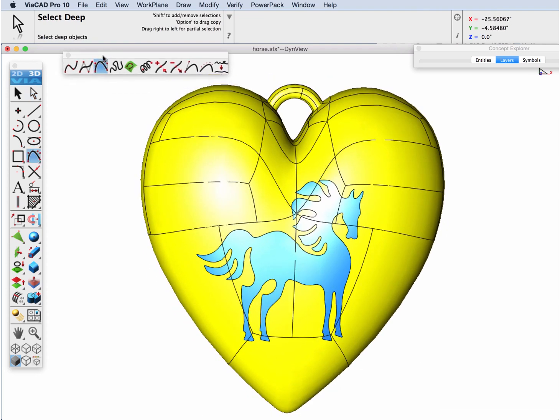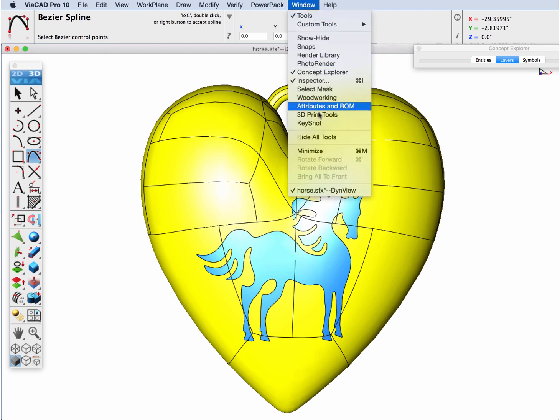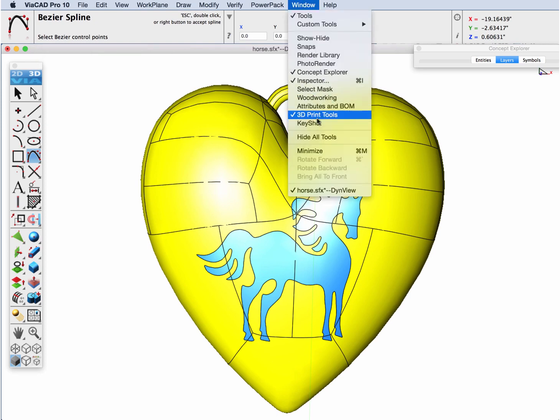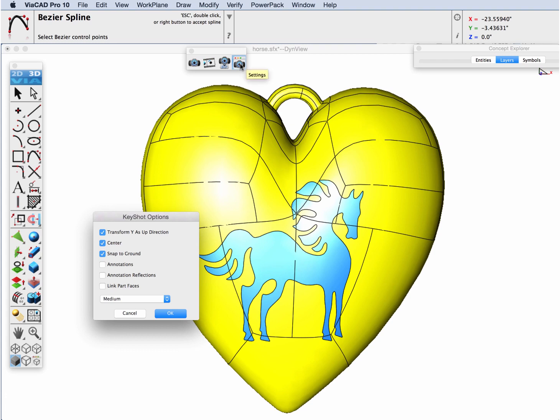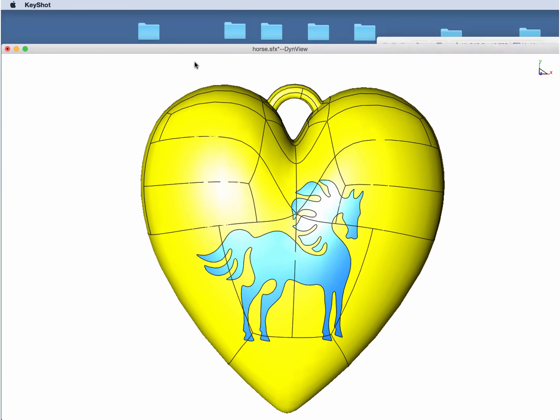And at this point, you may stop with the model and render it. Let's go ahead and demonstrate a rendering using KeyShot. And because this is a single part with different color attributes, I'm going to click the link part faces so that those different materials go across. And then we're going to launch KeyShot with our file. And we're just going to create a quick rendering of it.